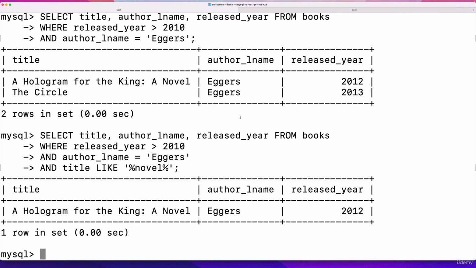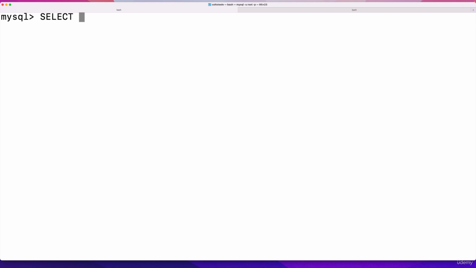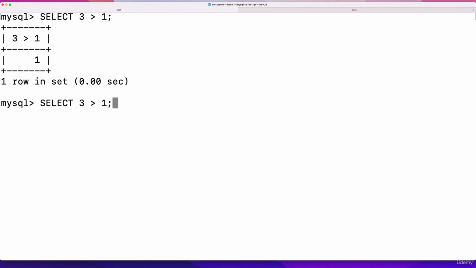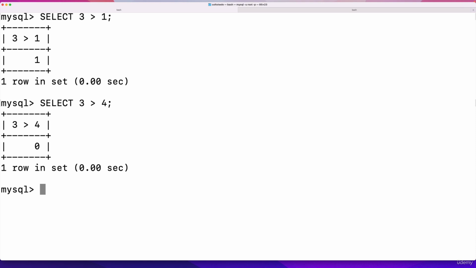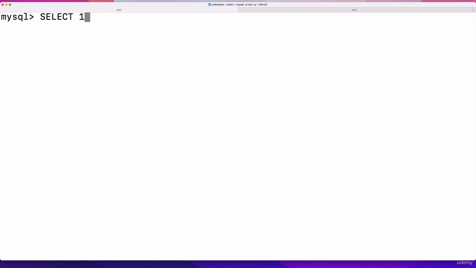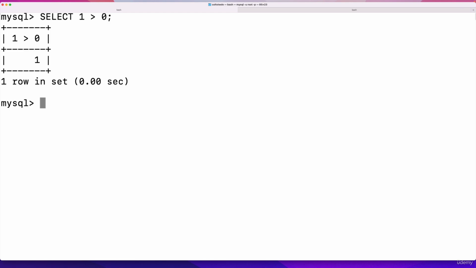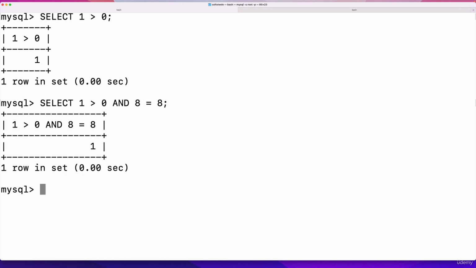So I can actually prove that this is how it works if we just do something simple like this. Select, remember how we can do this. 3 is greater than 1. If it is true, we get 1 as the answer. And if I did 3 is greater than 4, we get 0 for false. So I can do this. Select, let's do something we know is going to be true. 1 is greater than 0. That is true. We get 1. And let's say 8 is equal to 8. Stupid, but true. So the whole thing evaluates to true.